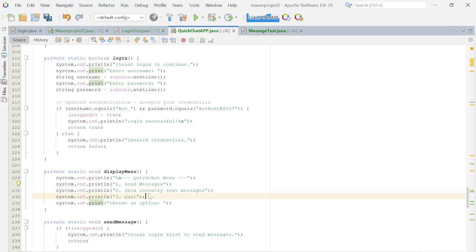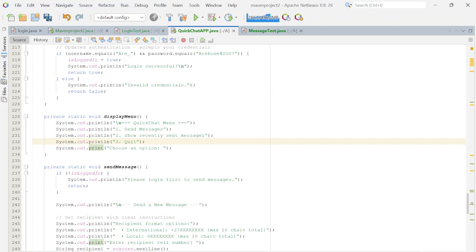Okay, and now let's proceed to line number 236, which is the private static void send message. Now, it handles the full message creation process on this Quick Check app. Now, when you log in, it will ask you to please log in first to send a message. You cannot send a message without logging in to the application.